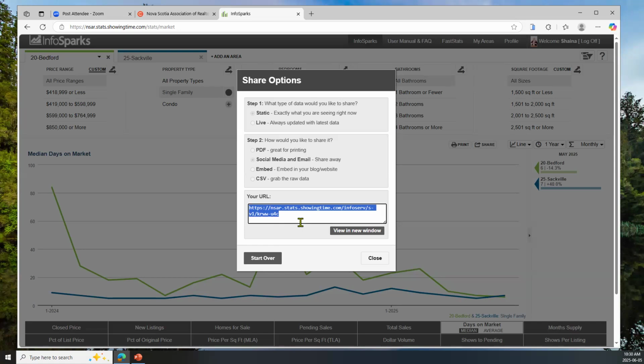Maybe you have someone that's reached out to you and asked for certain market data, or maybe you're working with them to prepare their house to list and you want to keep them up to date with the activity in their area. So you can copy and paste this link and send it off to them.